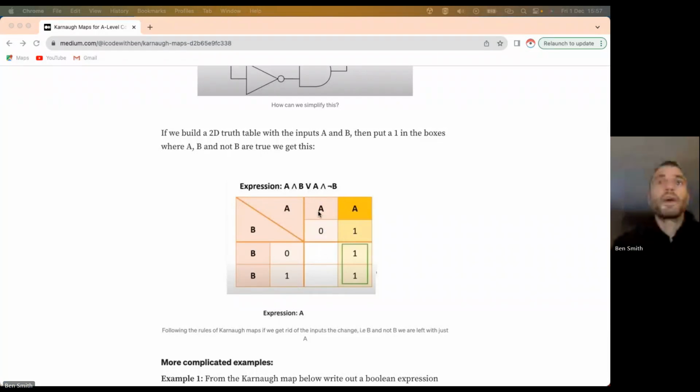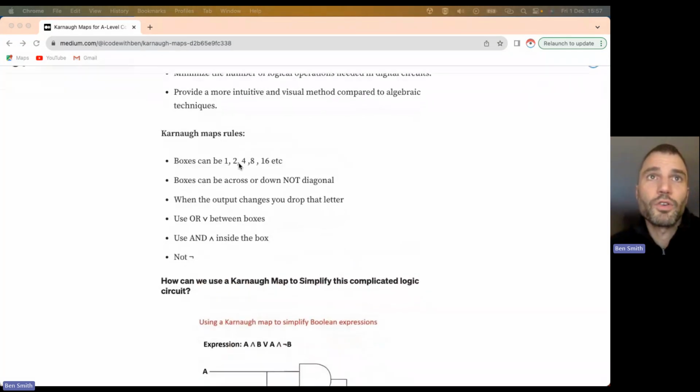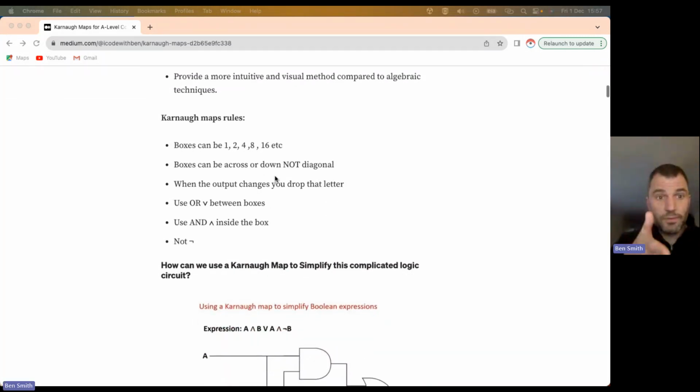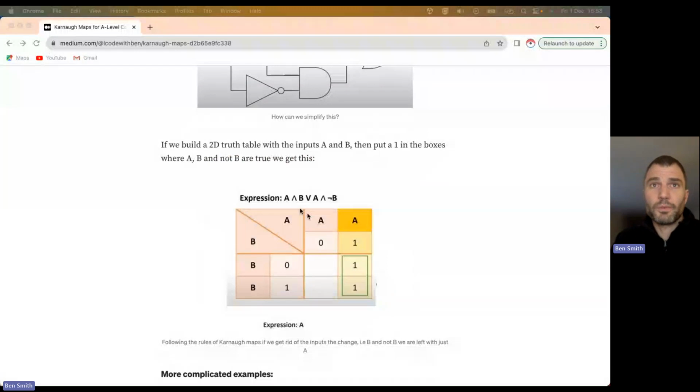We put a 0 in them. The rules of Karnaugh maps are that boxes can be 1, 2, 4, 8, 16, so they can be a power of 2. They can either be drawn down or across, but not diagonal, as you'll see later on when I show you some more examples. So what they've done here is we could have 2 separate boxes. We could have A and B, which would be that box, and then we could join that with this other box, which is A and not B.